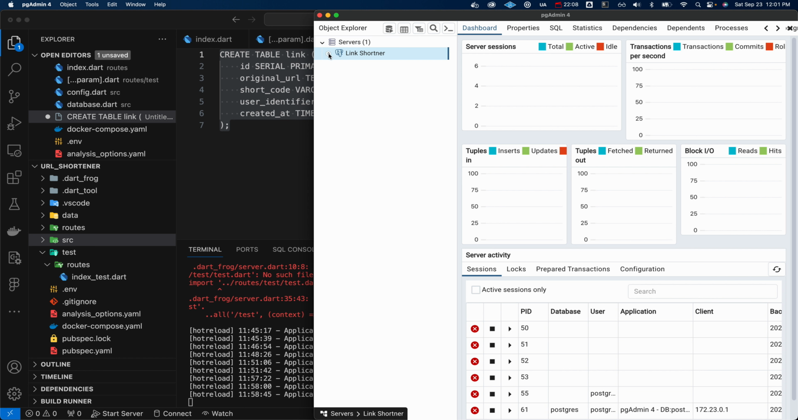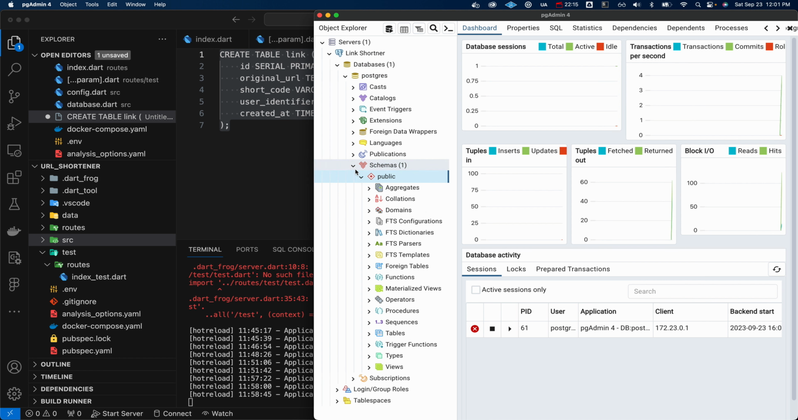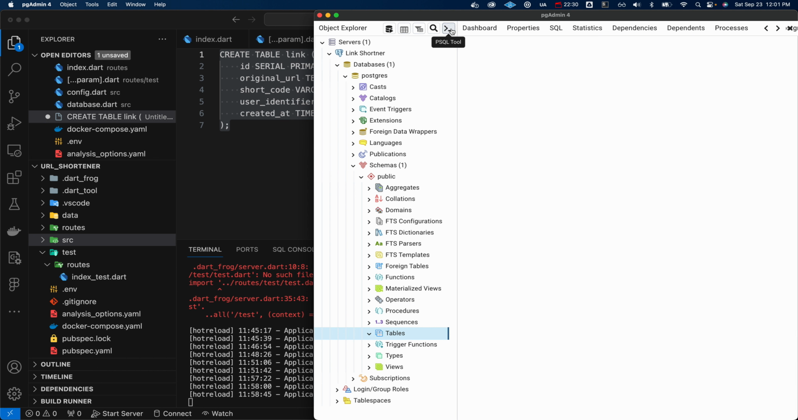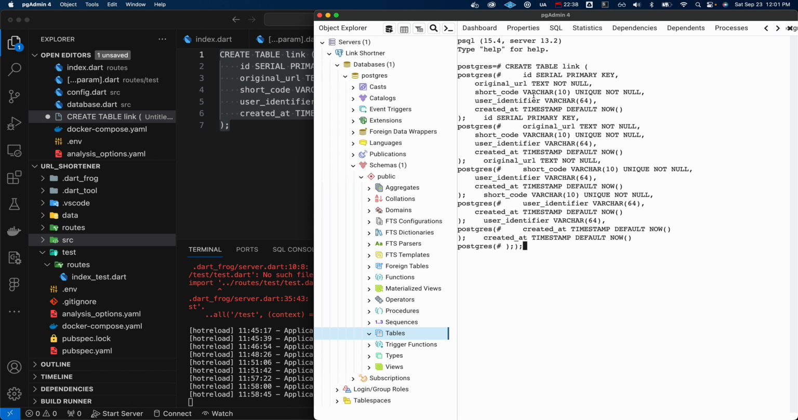So now we'll see our link shortener here, and within this we'll have different databases. We have the Postgres database, and within here we'll have schemas, and within here we have public, and within that we have tables. This is really where we'll be working. Now if we double click on this, we will see nothing is here yet, but we need to run some SQL. So if we click this button here, the PSQL tools, we can paste in what I had there. We will allow it. That seemed to do something kind of funny. Let us cancel that.